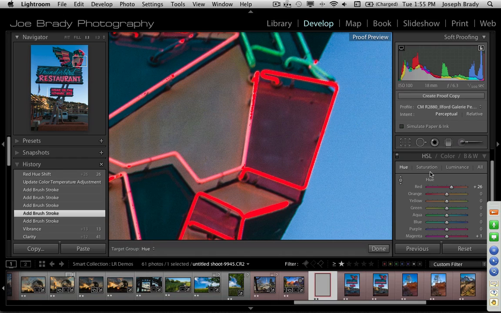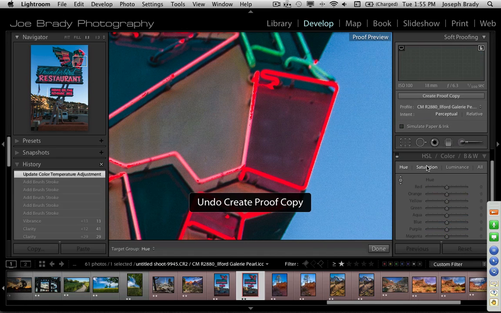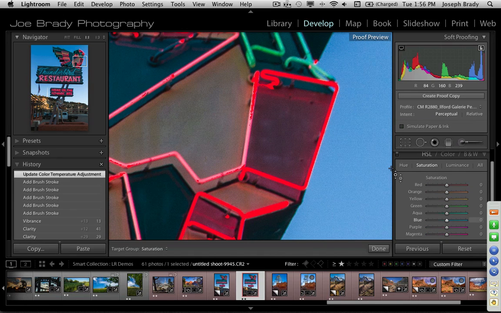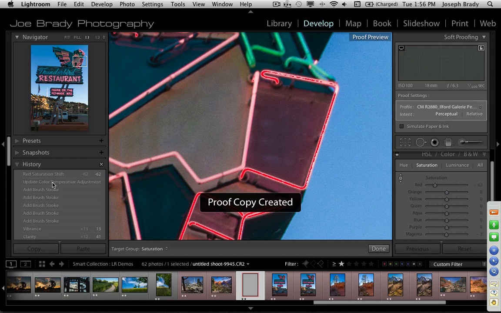Let's, excuse me, hold on, I undid one too many times. Let's try saturation, and we can bring it down with saturation. And if I drag the saturation down, you can see the red starting to go away, but it kind of desaturates a lot of the image. So the answer to that is no. Just leave it be.